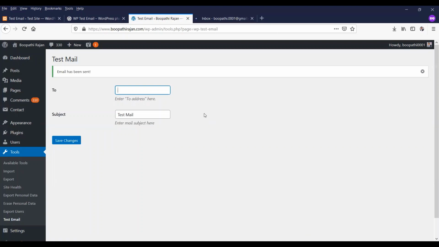If email is not sending, then you need to configure an SMTP setting or else you need to enable the PHP mail server in your hosting. So you need to contact your hosting team.